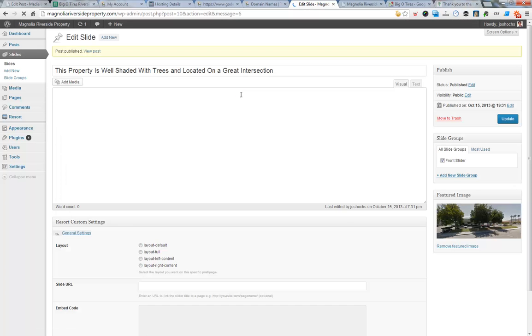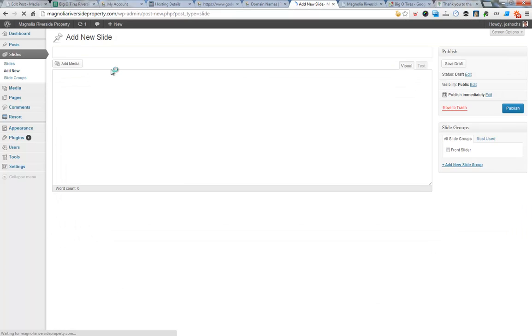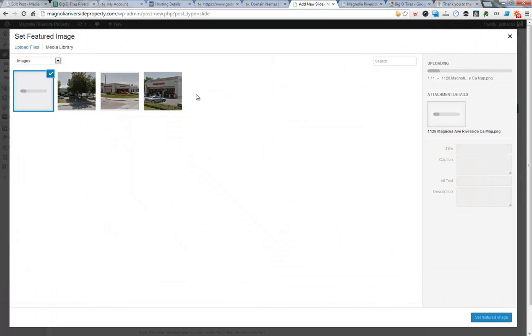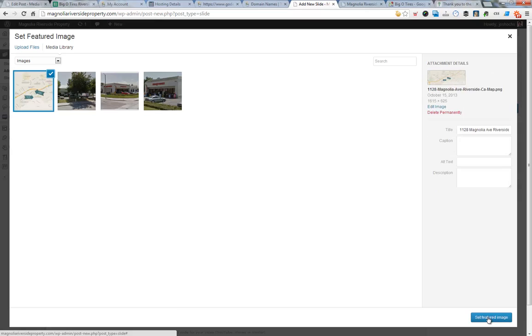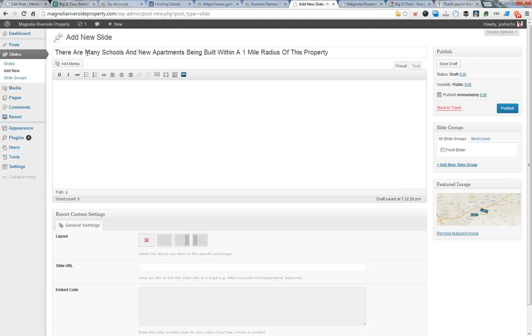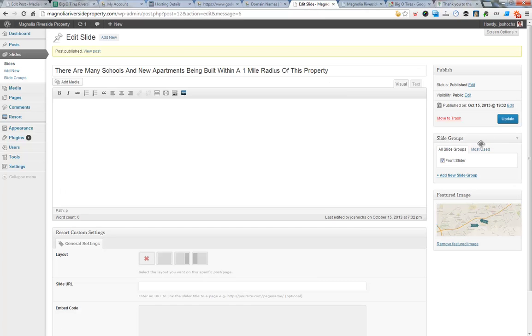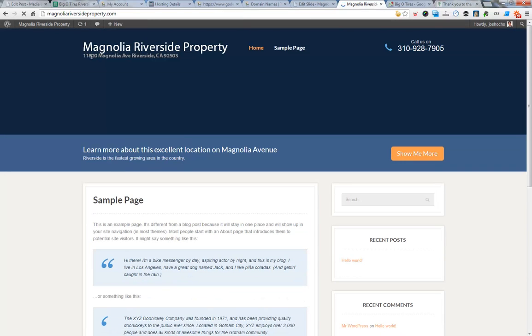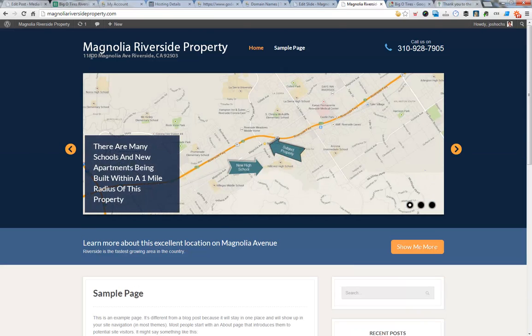Let's do one more. Add new, and I'll add that in a sec. So I'm going to put a map in here, and I'm going to title this one, "There are many schools and new apartments being built within a 1 mile radius of this property." Publish it. Add it to the front slider. Publish it again. Let's go ahead and see if any of these turn on up here and activate them. Now look at this. Cool.